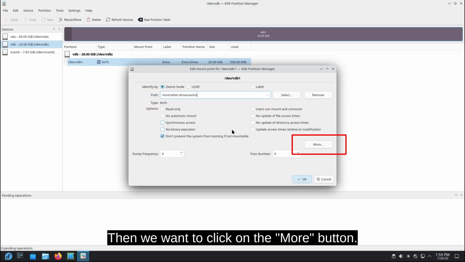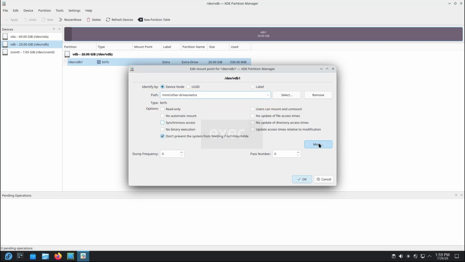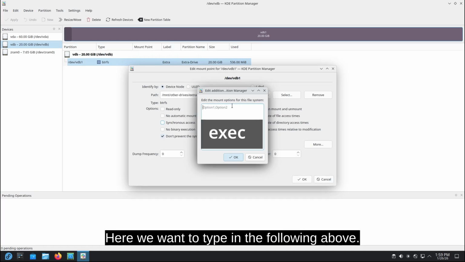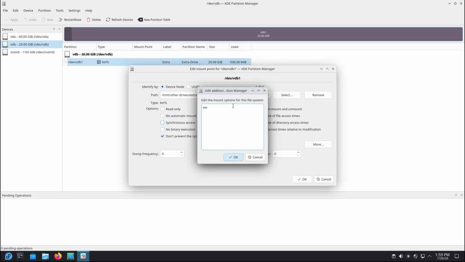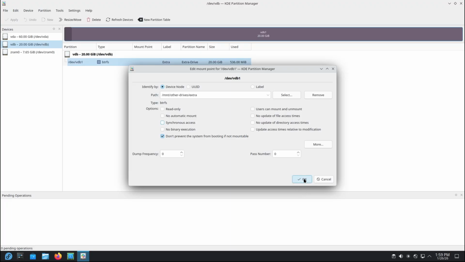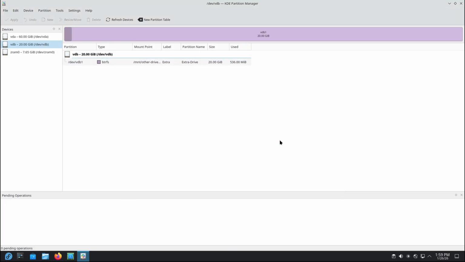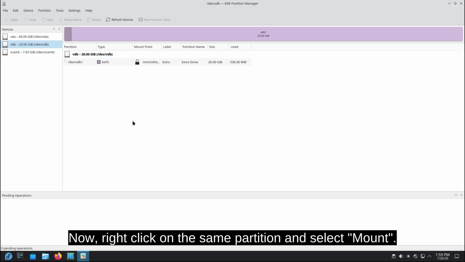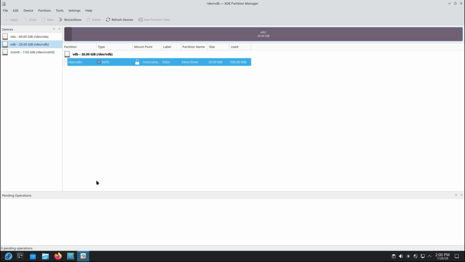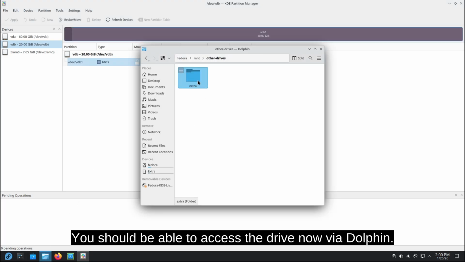Then we want to click on the More button. Here, we want to type in the following above. The above will allow us to run executables such as app image files and games on this drive. Click the OK buttons. Now right-click on the same partition and select Mount. You should be able to access the drive now via Dolphin.